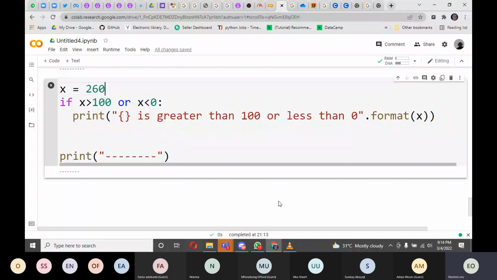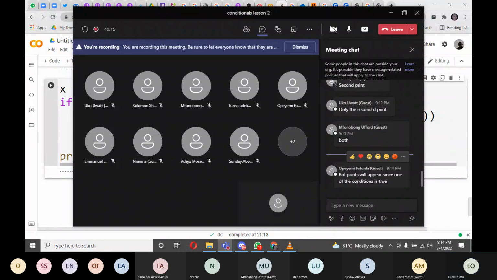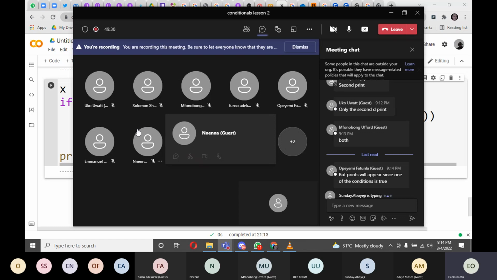Okay, let me go to the chat room and see what we have. Okay, both prints will appear since one of the conditions is true. Fantastic, because we are using the OR operation, and if either one condition is true, the whole expression is true. Nice one so far.